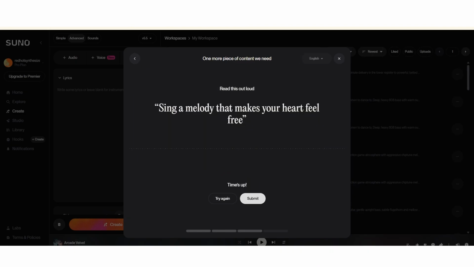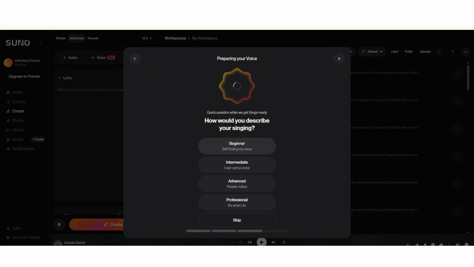And then you click submit. So as you see, I did a lot of different inflections. I don't know how to say it, but tones. So I guess that's what you want to do. You're verifying my voice. Now it's saying, how would you describe your singing?